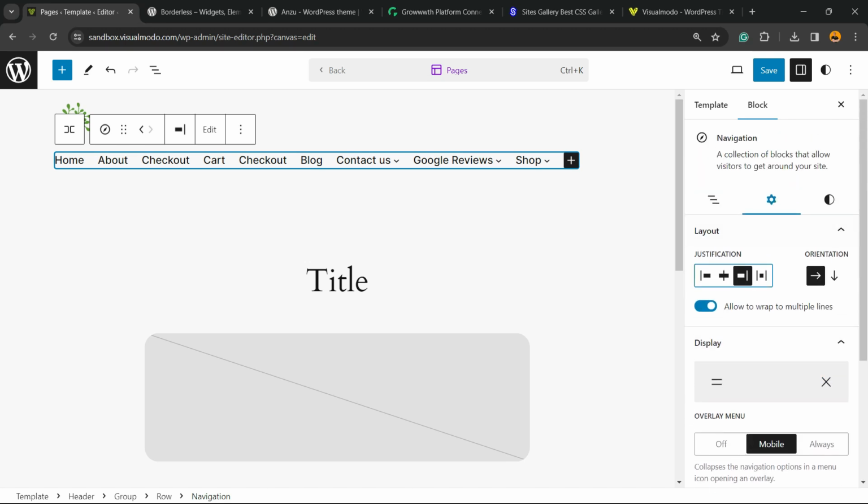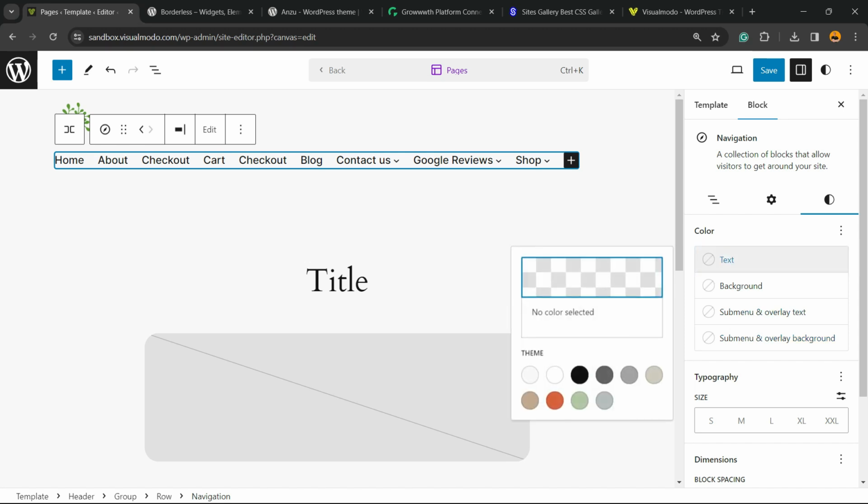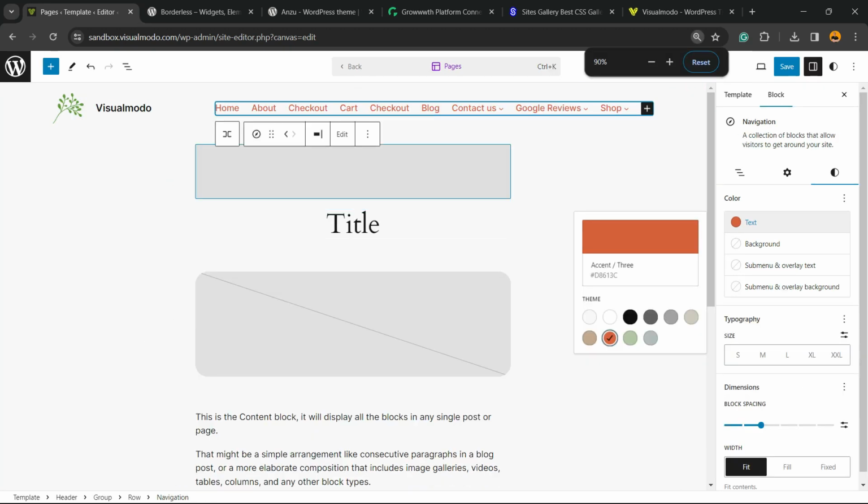But for us, we're going to focus on this option right here, called Style. Click onto this tab right here. Then we have the text, the background, the submenu and overlay, and the submenu and overlay background. First thing, text. Imagine that you would like this menu to be this orange color. Great, you have made it. We can even type the hex code of the color or use one of those presets right here, okay?